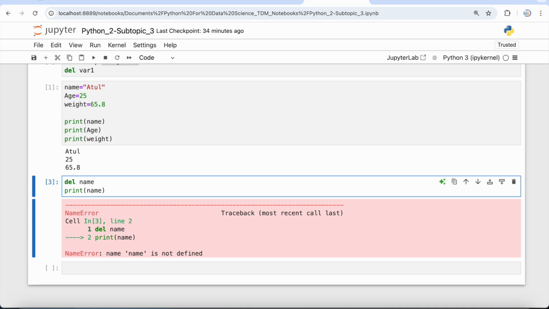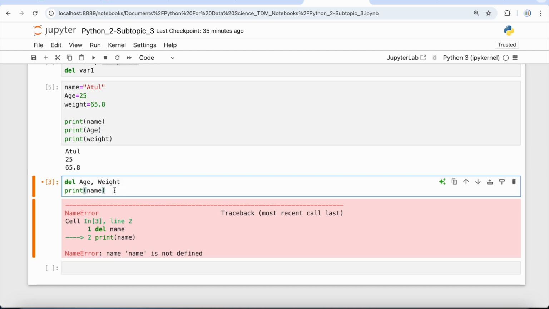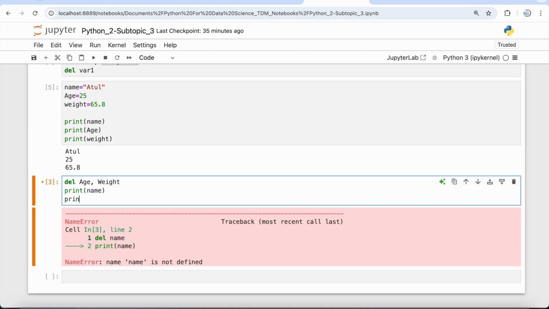Similarly, with this name, what you can do is that we can delete multiple variables. So let's delete age and weight altogether. Let's run this first, and we can print this name. Post that, we can print age, comma, weight. Okay, we have a smaller case w over here.